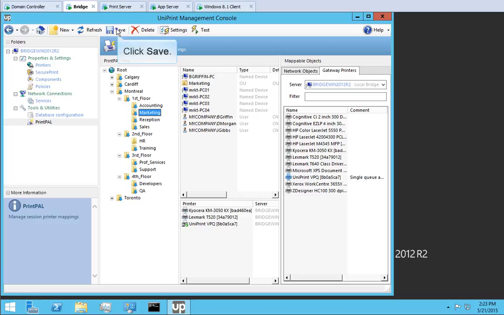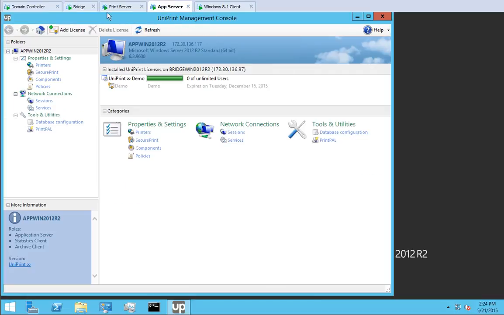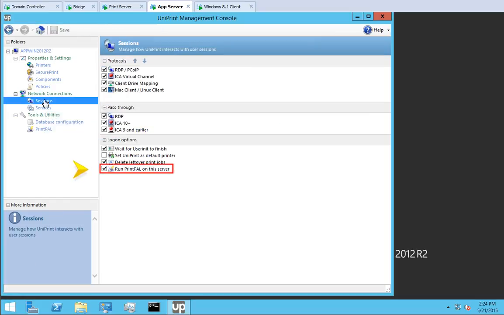Click Save. Now that we have a working PrintPAL map, PrintPAL has to be enabled on the application server. Go to the application server. Under Network Connections, click Sessions. In an earlier video, we selected Run PrintPAL on this server. This enables PrintPAL on this application server.